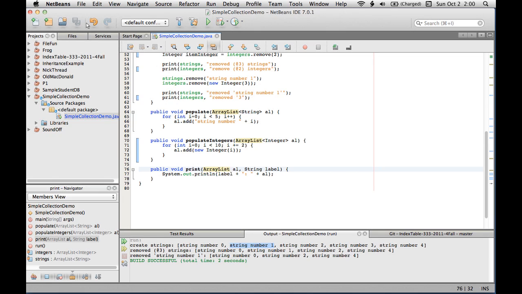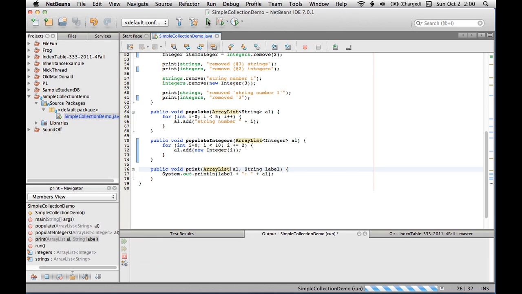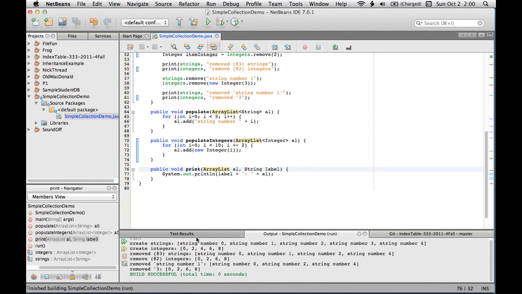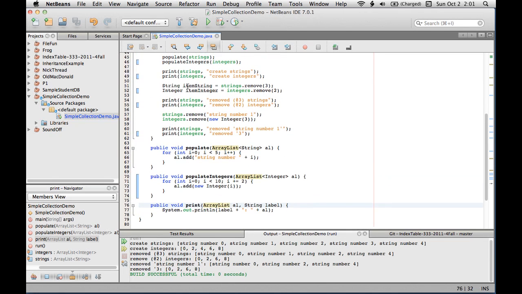So let's run it and see what happens, and see if our populate works fine. And so here's the create strings, here's the create integers, 0, 2, 4, 6, 8. Okay, so that's our 5 integers. Let's go up and look at the rest of the methods here.